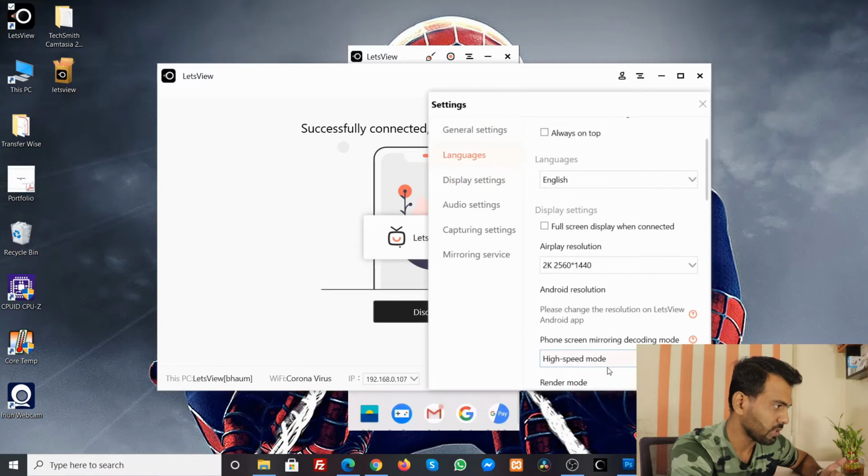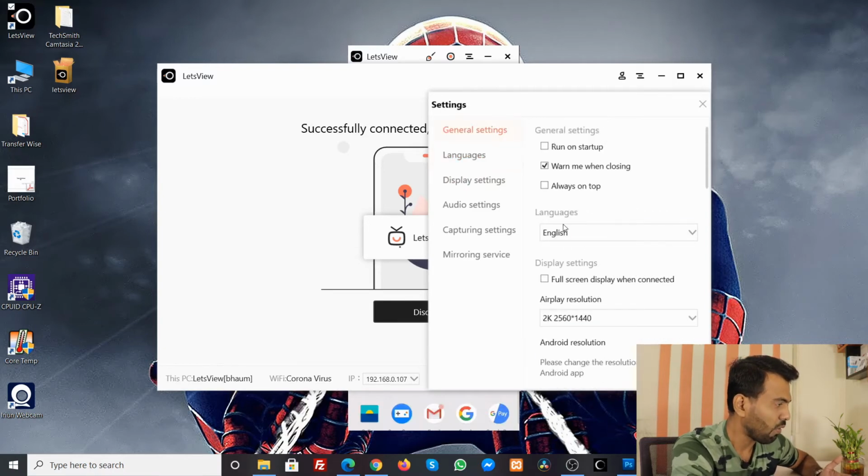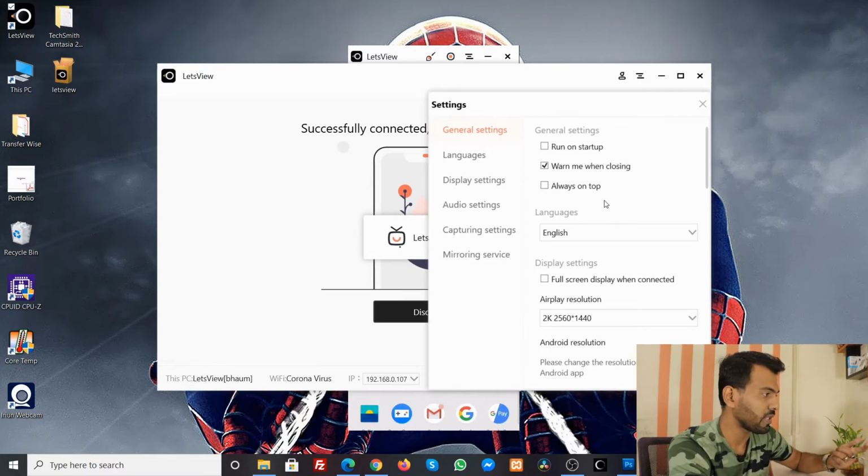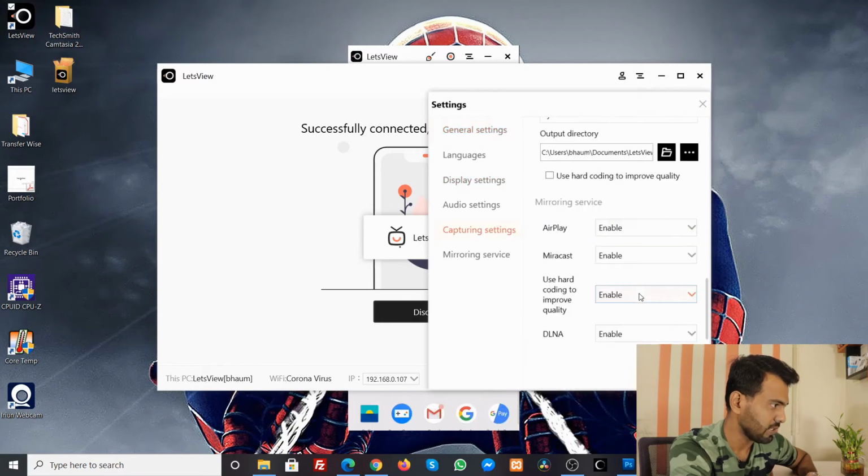The phone screen mirroring, decoding mode, the languages, always on top, whatever. You are there to play along with it. You can do whatever you feel like doing over there. But I want to show you how to change the resolution at first.